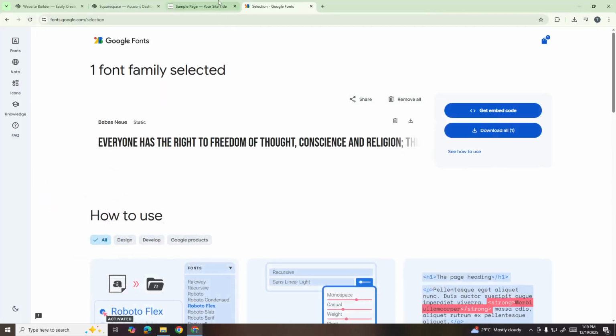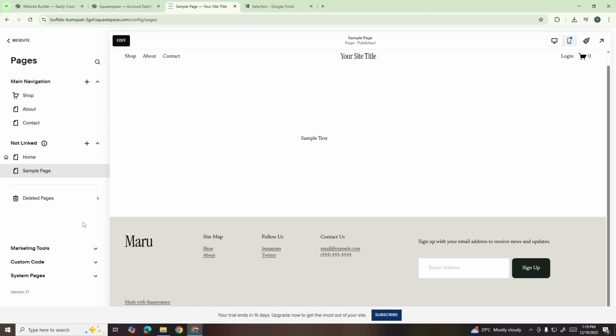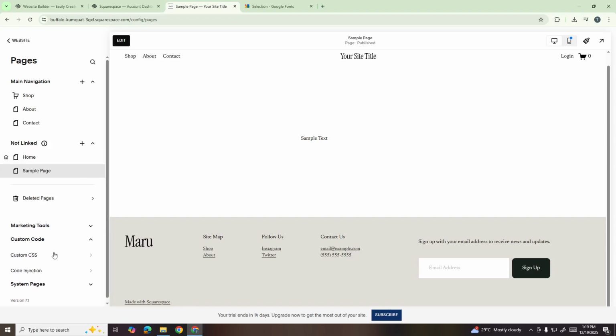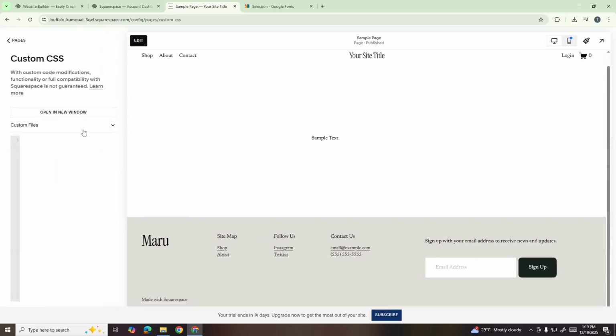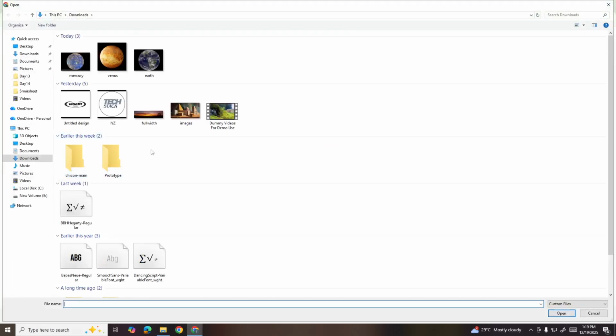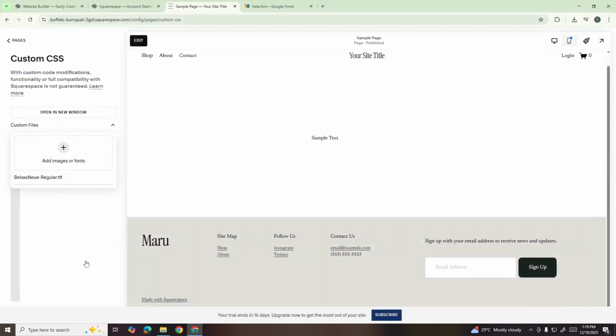Now let's head back to Squarespace. On the left side menu, click on Custom Code, and underneath that option, click on Custom CSS. This is where you'll add the code that tells Squarespace to use your new custom font. In the Custom CSS editor, look for Custom Files and click on it, then click Add Images or Fonts. This is where you'll upload your font file. Navigate to the extracted folder and select your font file to upload it.